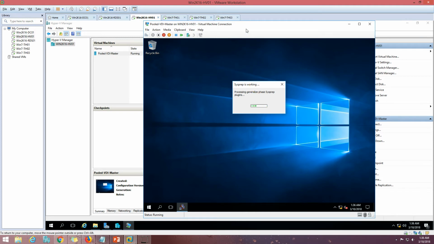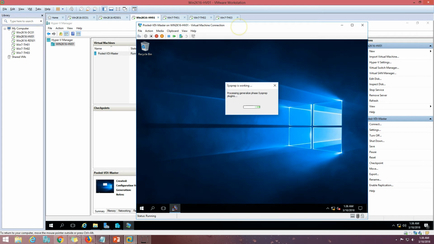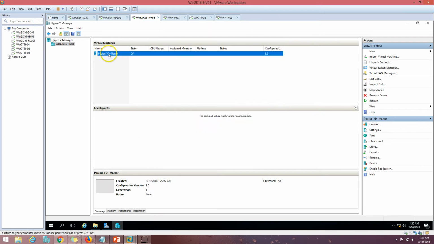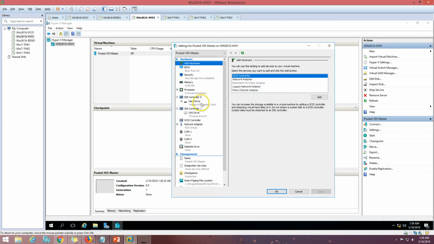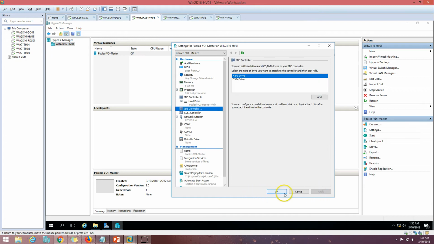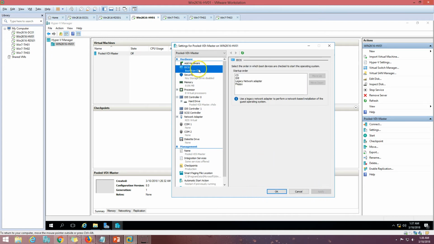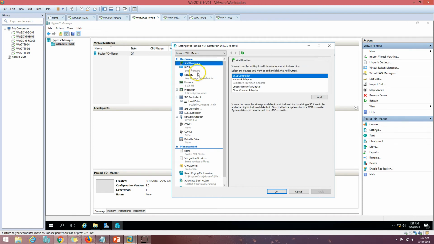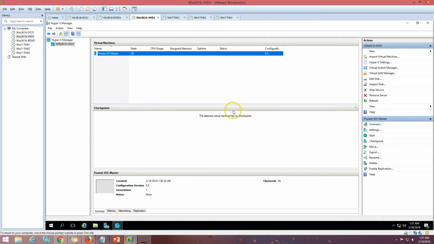So let's wait till the machine shuts down, and then we can start. You can see the machine has been turned off, and we are good to go. I'm just going to remove this DVD drive, as it's no longer required on this machine. So we are good with everything. I'm going to put the CD drive lower in the boot order. So everything looks good now.